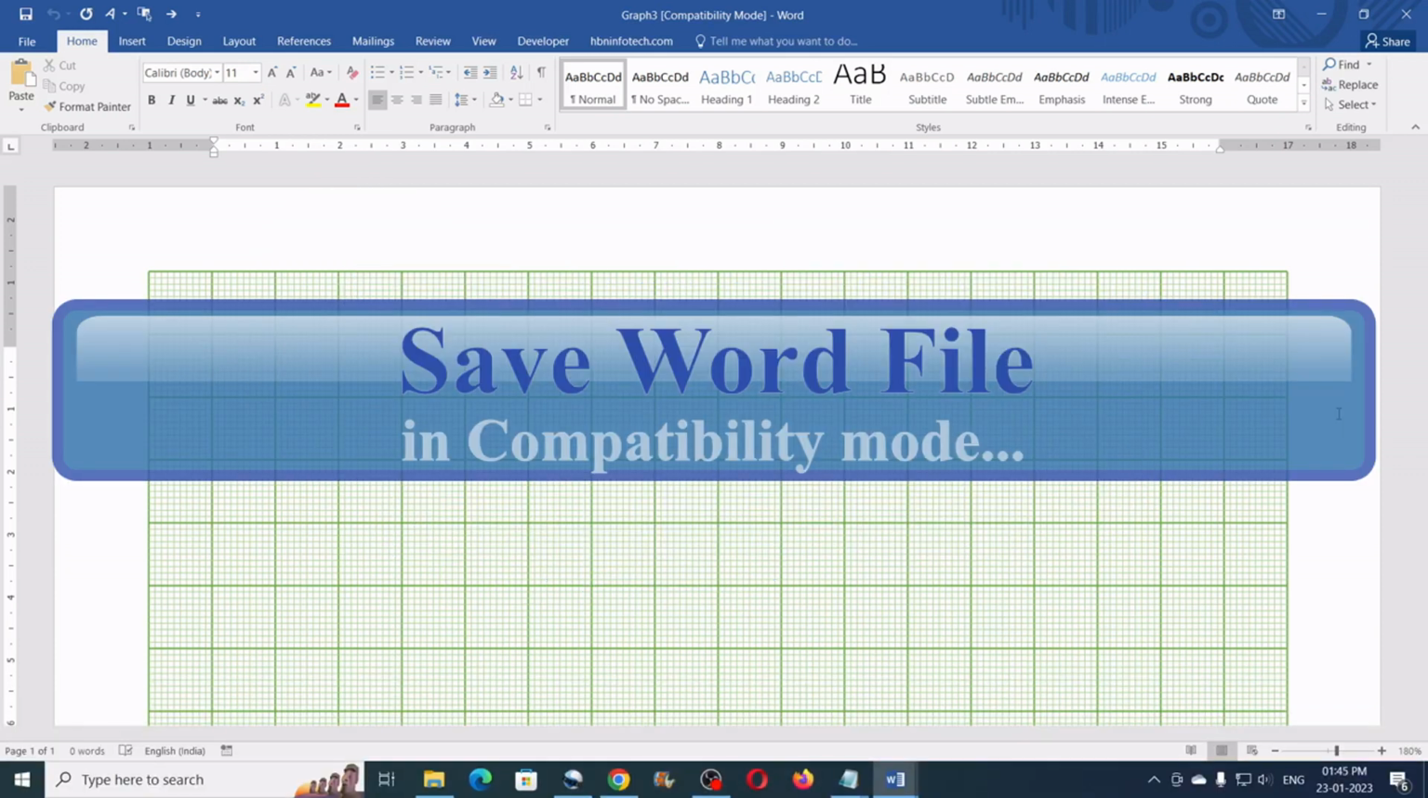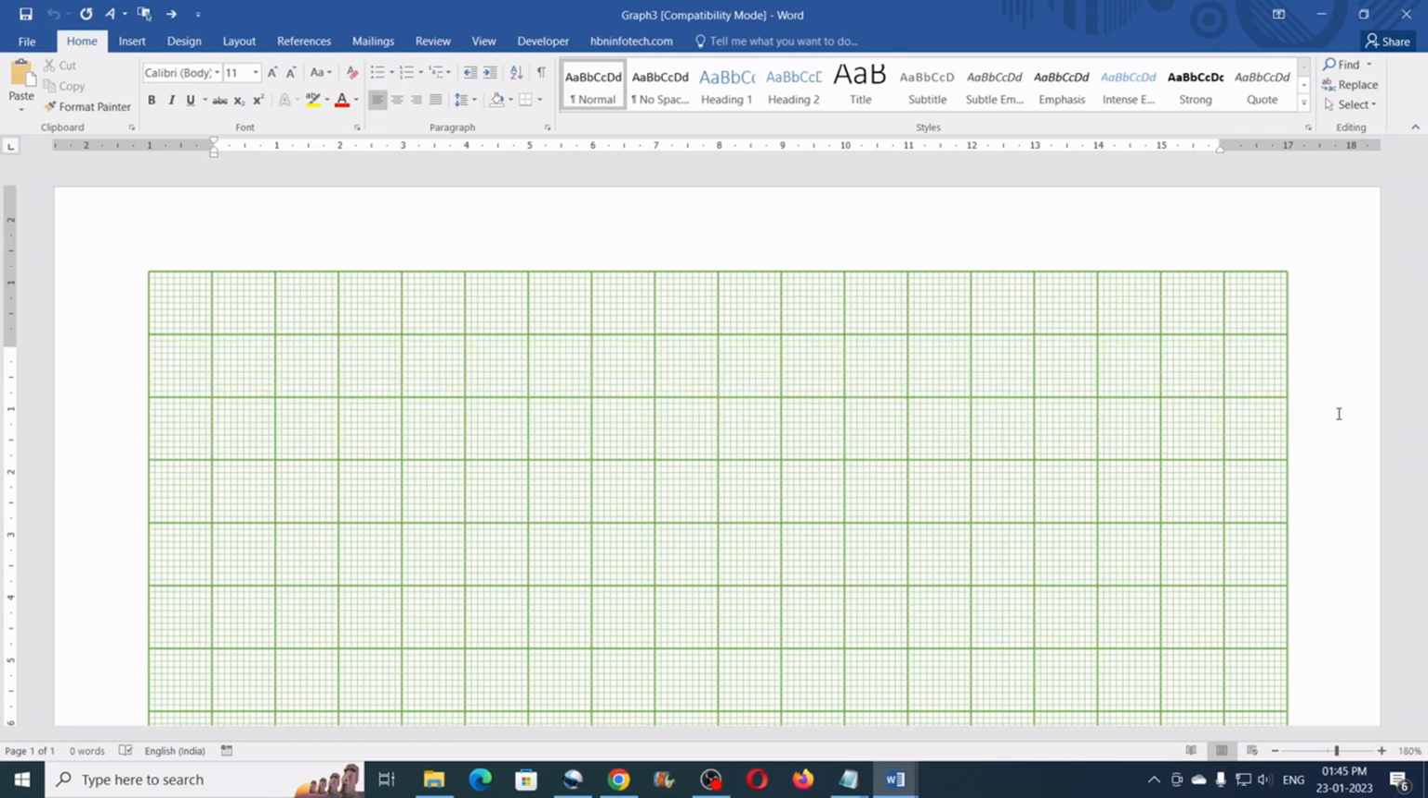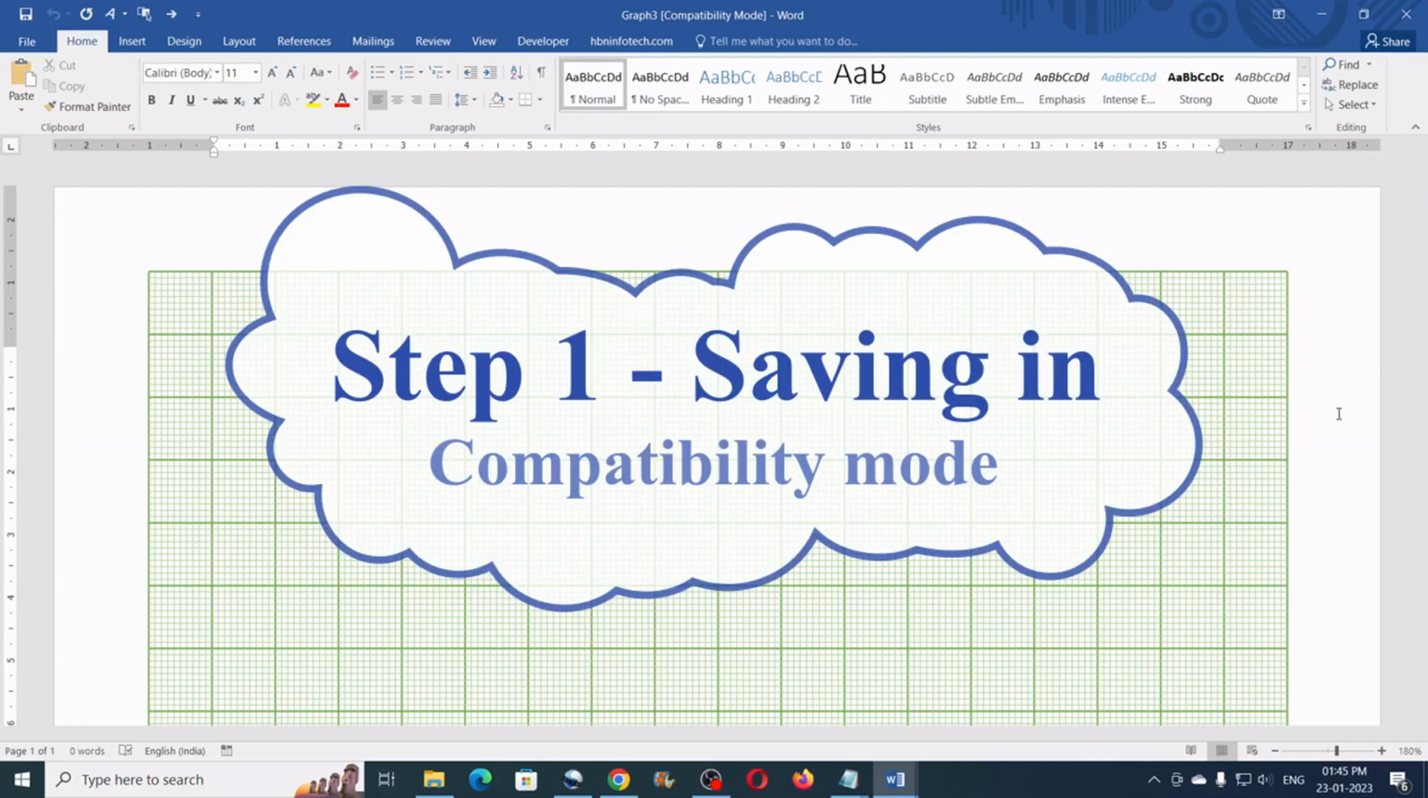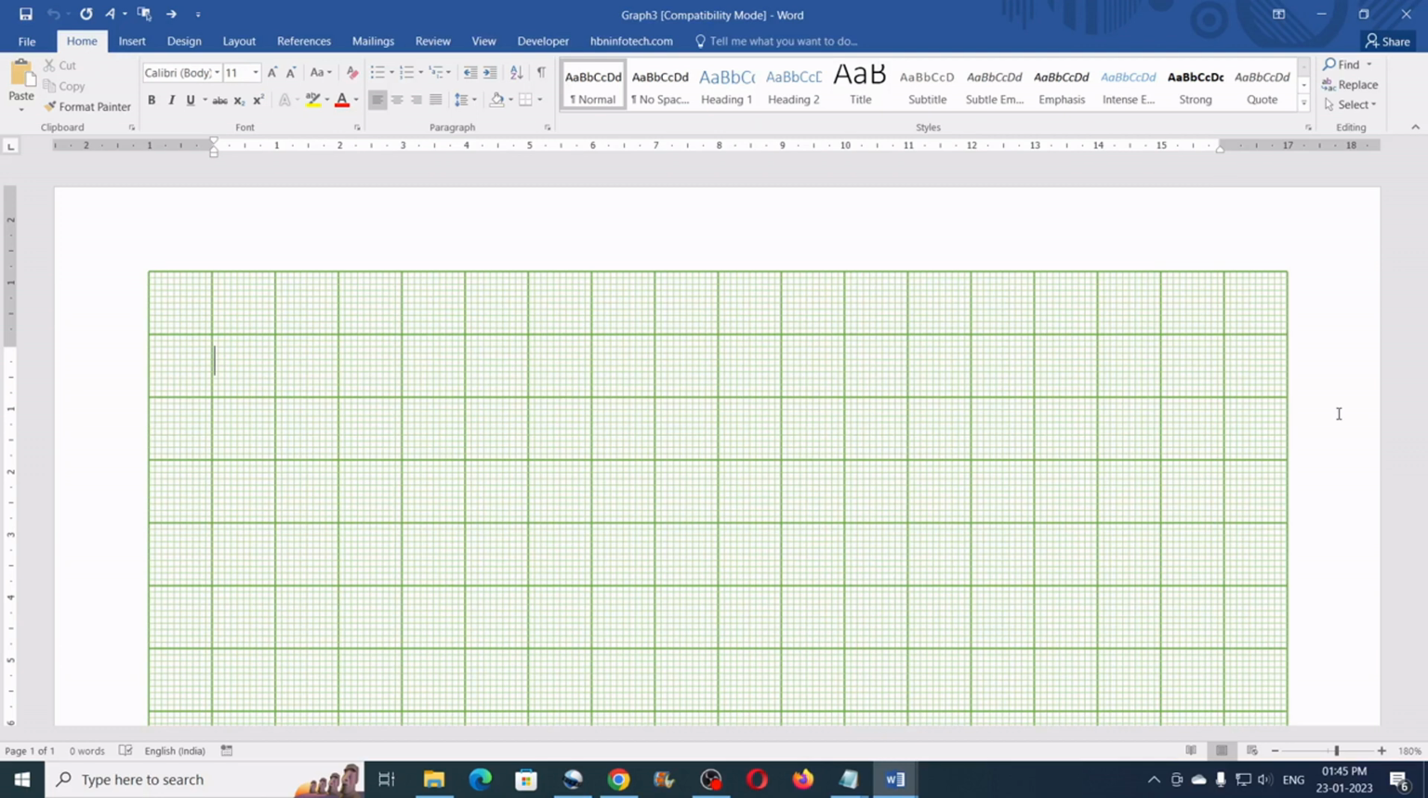This code works better in Word 2007. If you have 2010 or later versions, then you will need to save your Word file in compatibility mode so that you can use old Word VBA features. Okay, as the first step, let me show you how to save a Word file in compatibility mode.